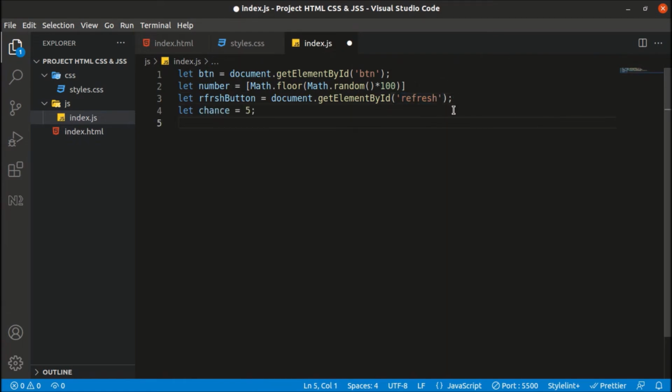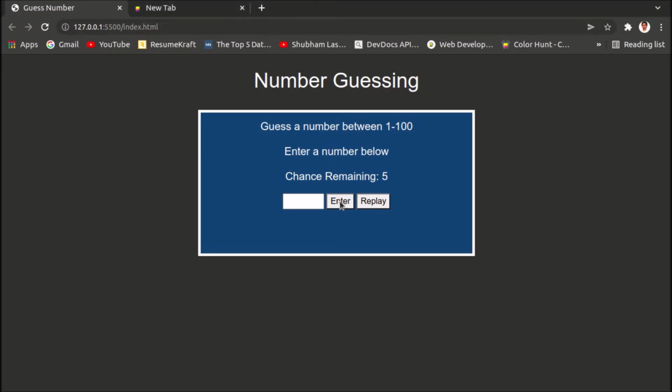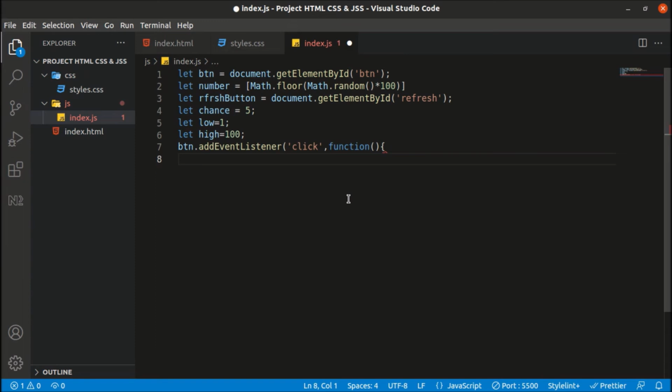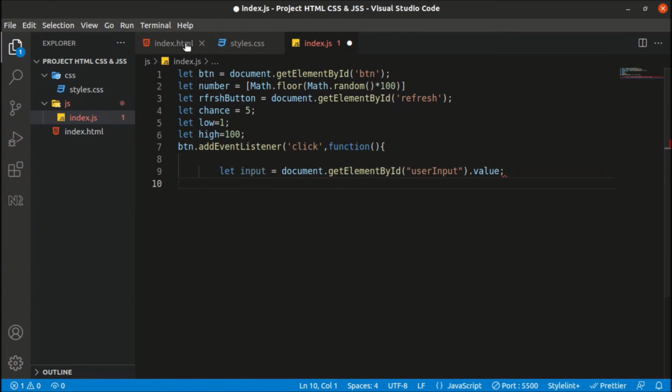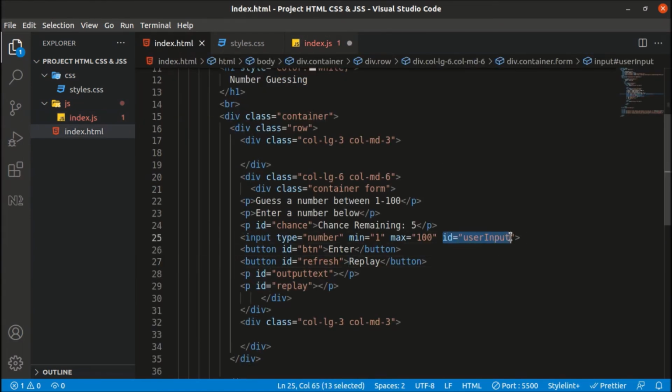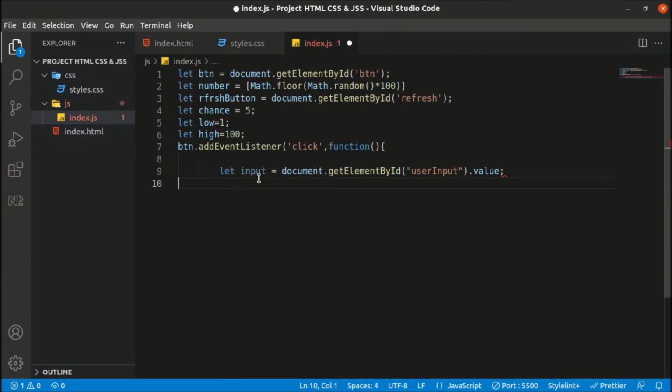After this, let's declare some variables. The first variable is chance. We will be having 5 chances. Then the lowest number which we can have is 1, and the highest number is 100. Now let's write the function. Whenever a user clicks on the enter button, what will happen? First of all, we will get the input. Whatever the user has typed in this input box, we will get it into a variable called input: document.getElementById user input dot value.